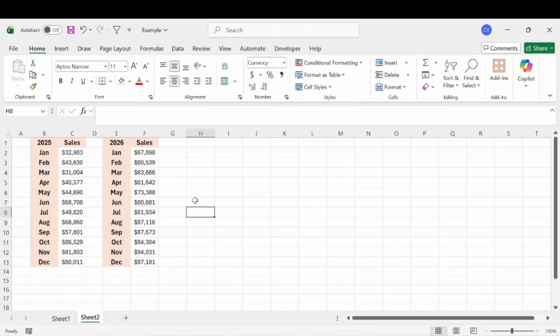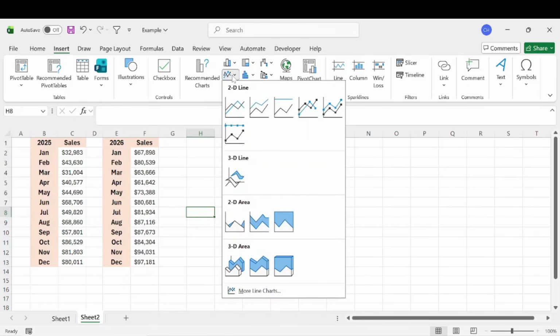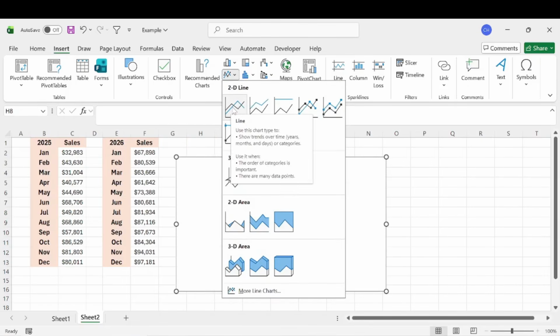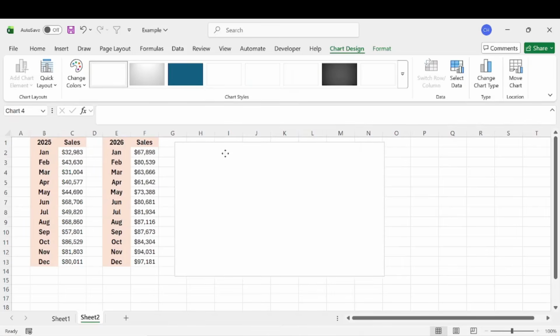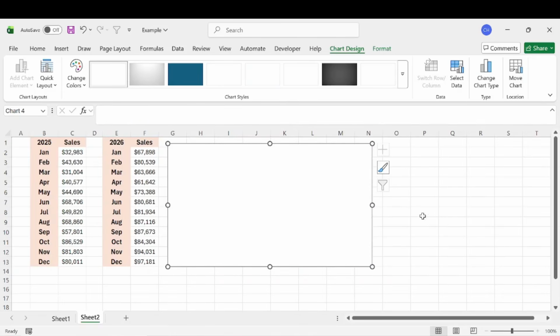So the first thing that you need to do is go up to the Insert ribbon, and then go over to this chart section and find this little insert line or area chart here. And we're just going to select this first one here, and that's going to bring up a blank chart or blank graph. Now you can move that around by clicking and dragging or clicking the circles in the corners to resize.